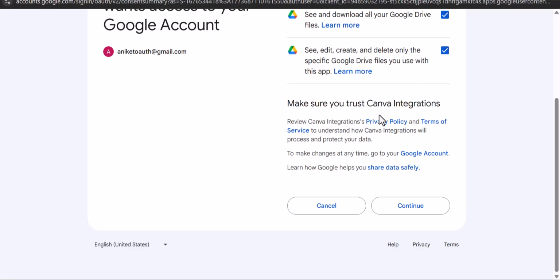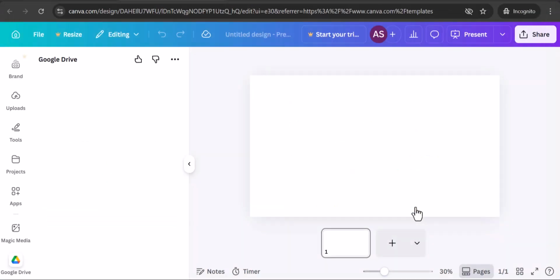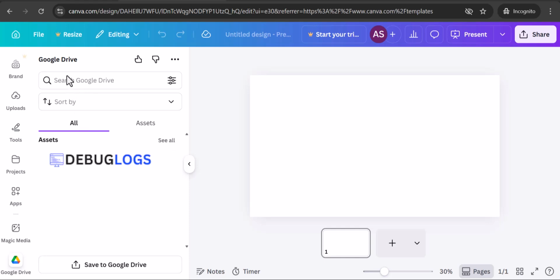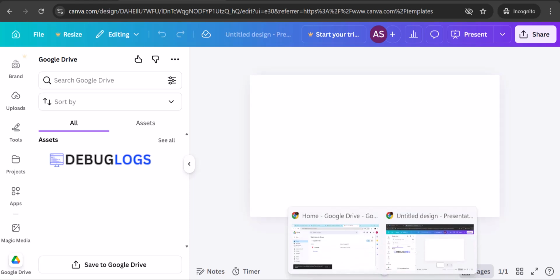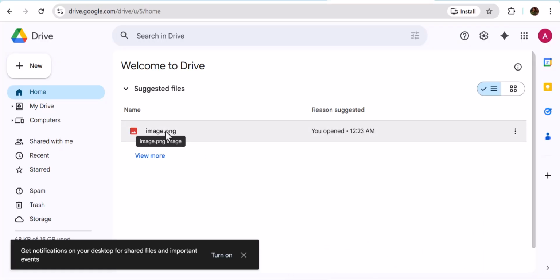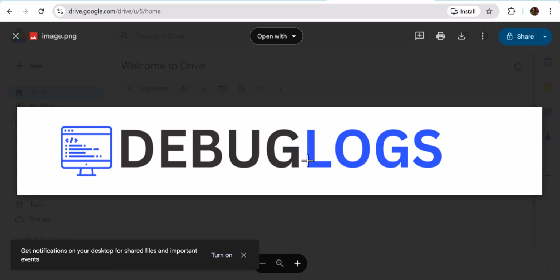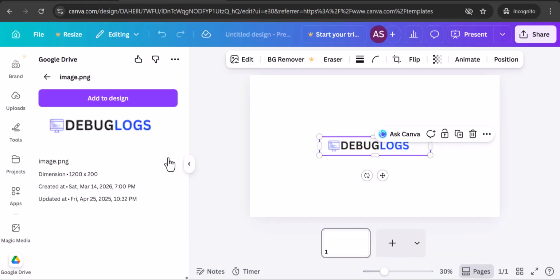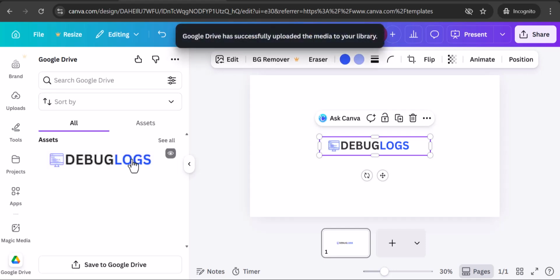All right, let's click continue. You see, it has redirected back to Canva, and you can see it is now able to access the image which was there in my Google Drive. If you remember, in my Google Drive I had uploaded this image only. Let's go back to our Google Drive. This was my Google Drive, and this was the image I uploaded, debug logs. And if I go back to Canva now, Canva is able to access this image.